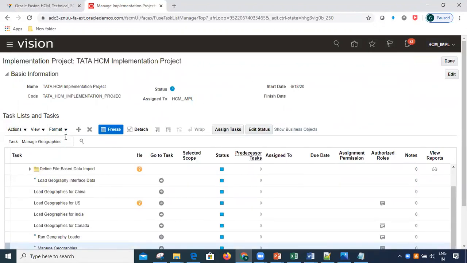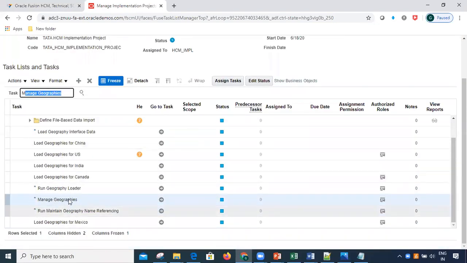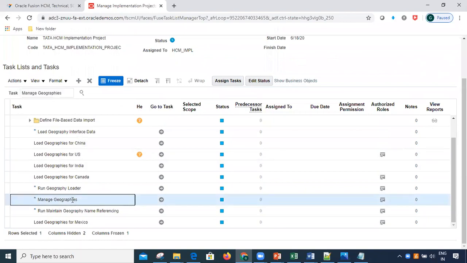The moment I click on manage geographies, I have landed on these things. There are load geographies for China, US, India, Canada. This is the automated way how we have to upload. First, let us talk about the manual creation of geographies. The task name for creating the manual way is manage geographies.